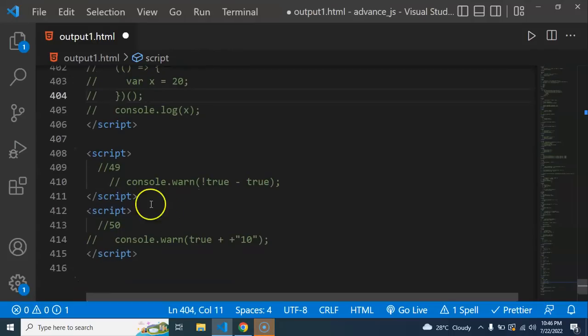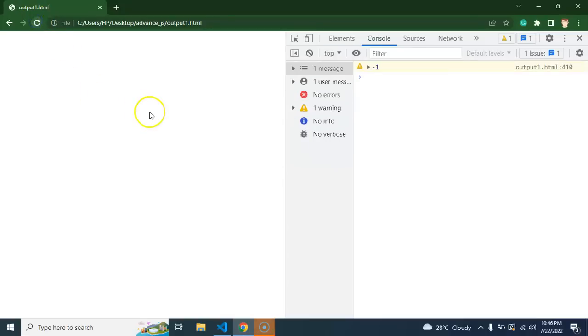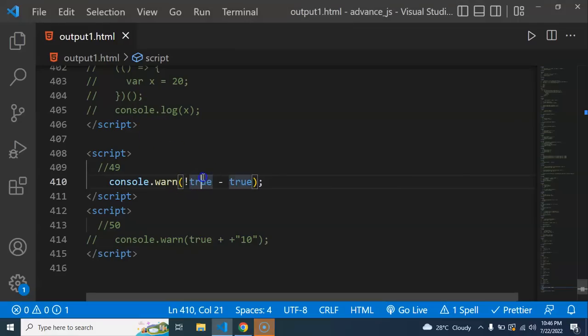Right? So now let's say we have true and we are making it negative, with minus and true. What should be the output of this? The output is -1. Why? I'll tell you. True basically means 1, and if you use negation here, that means false, and false is considered as 0. 0 minus 1 always returns -1.